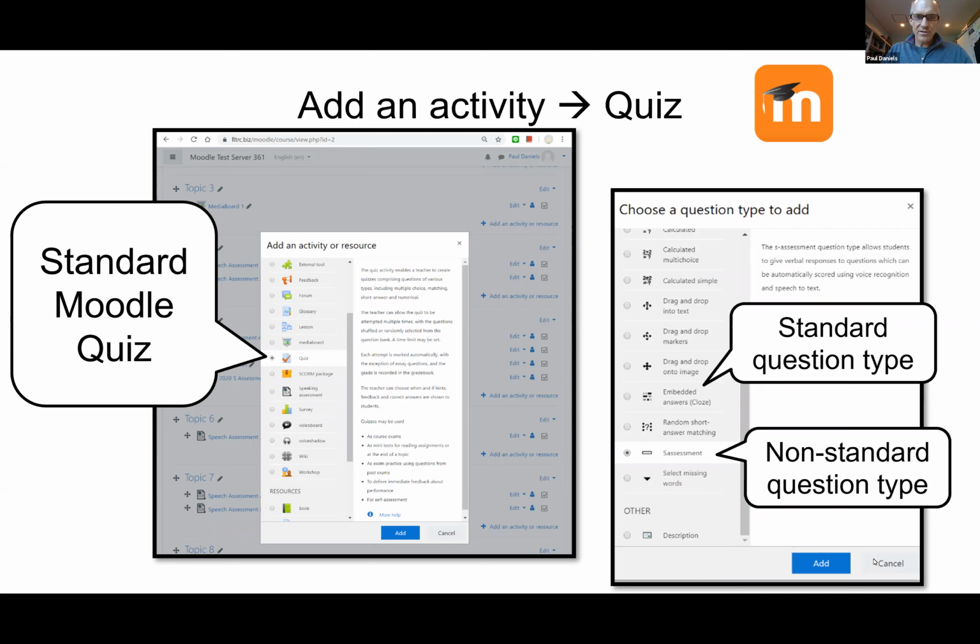This is a standard part of Moodle where you can add a quiz. You can add several different activities, but most of the activities today are adding a standard Moodle quiz. Now you'll notice on the right side, within a quiz, there are different question types. Some of the question types are standard. That means when you get your Moodle installed, they already come with Moodle, for example things like drag and drop and embedded cloze activities. But there are also some non-standard quiz activities, or rather question types.